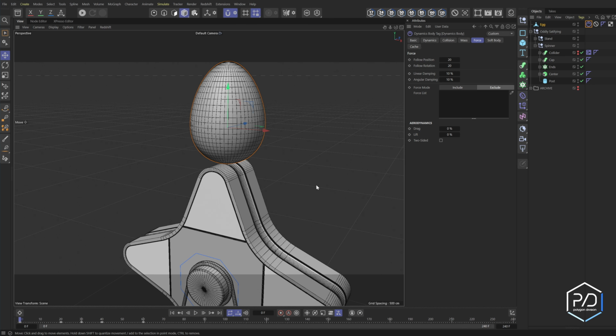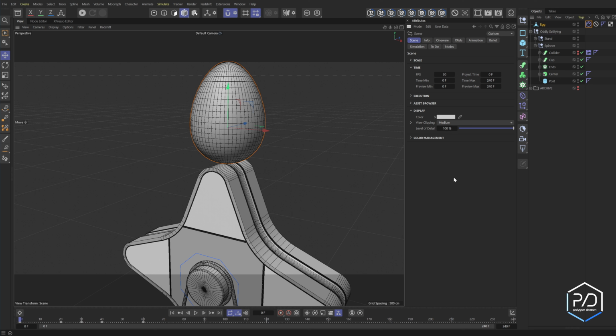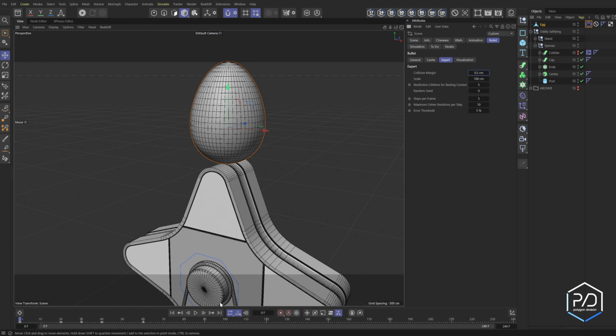Next, what I want to do is get this to not appear like it's falling as much. So the first thing we're going to do is press Control D, go to our settings, go to bullet, and change the collision margin to 0.5, because right now it feels like it's floating a little bit.